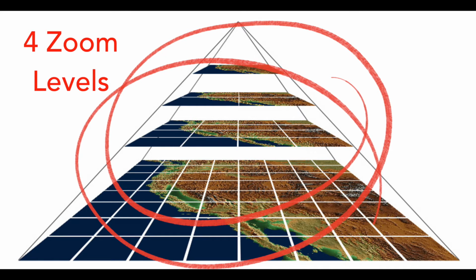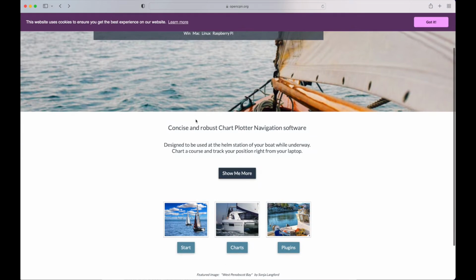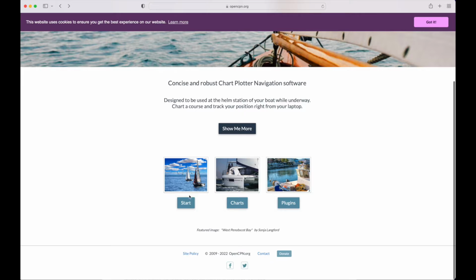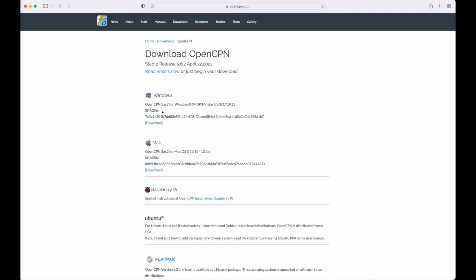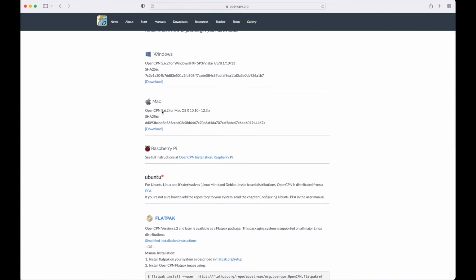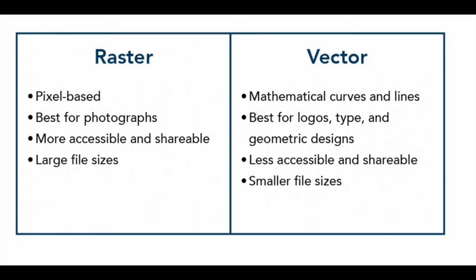Later in this video, we will create an XYZTiles file with 17 zoom levels. And the coolest thing is, the latest update of OpenCPN can now display XYZTiles. Go figure.